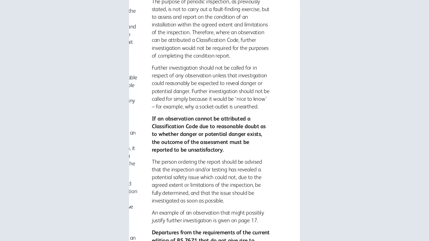Sometimes you realize that a socket outlet is not earthed. So that is a foreseeable danger. That is code C3. So you do not need further inspection to know why it was omitted in the first case.